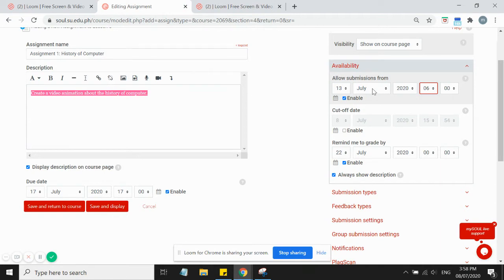Right after allow submission from is the cutoff date. So what's the difference between the cutoff date and the due date? So basically a due date, even if it's past due date, students can still submit any submissions to this particular assignment, but then they will be marked as late. But in terms of cutoff date, if it's past cutoff date, students can no longer submit any submission to this assignment. So that's the main difference.